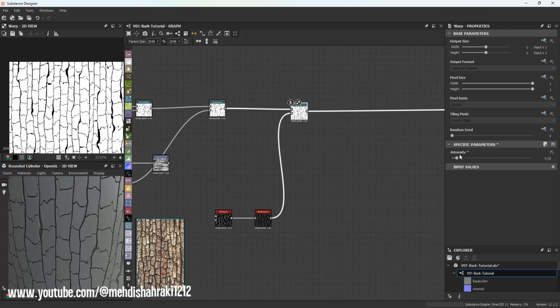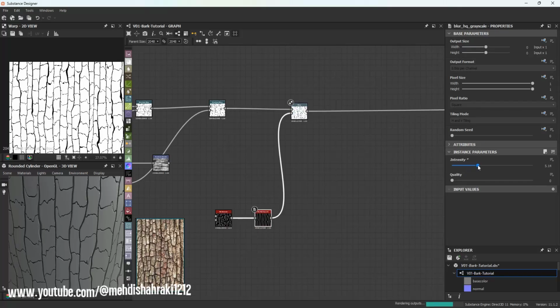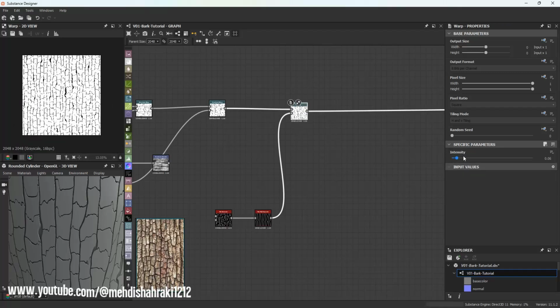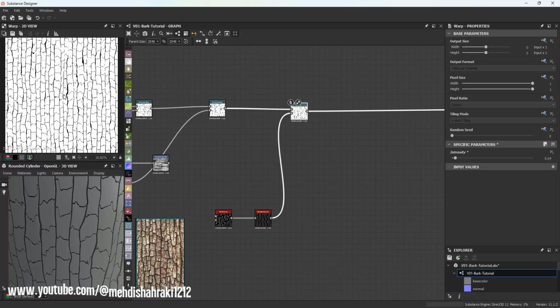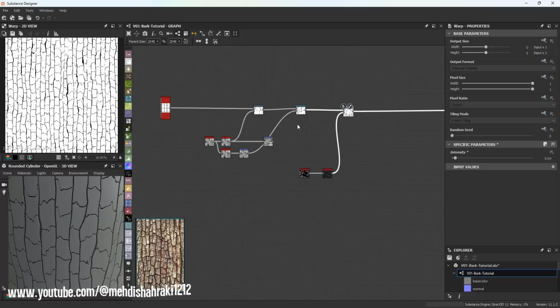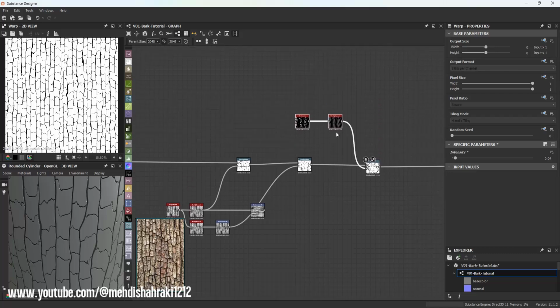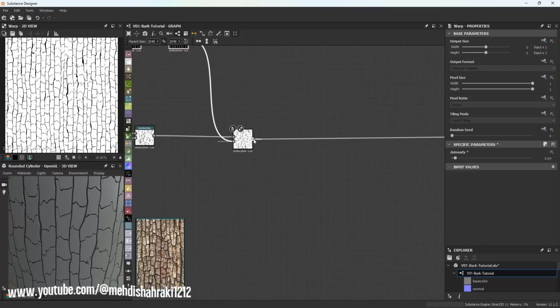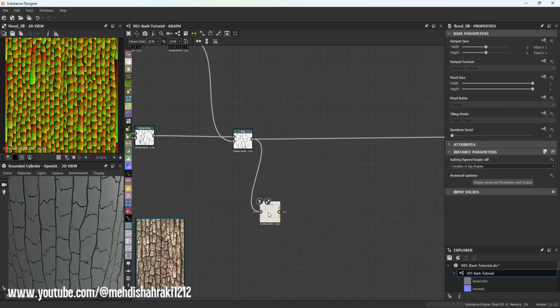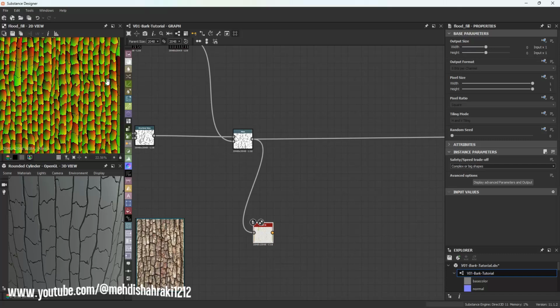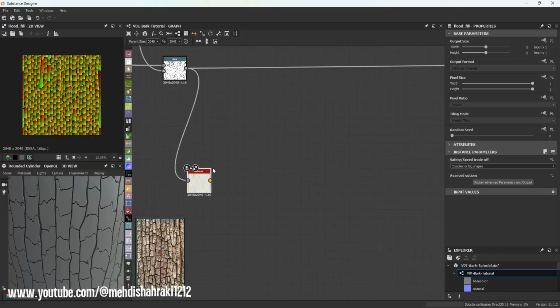Okay, for now it's good, as you can increase the intensity value and check it here. Good for now, yes. Okay, let me add a flat fill node. Type FL and click on flat fill. Okay, it's good.